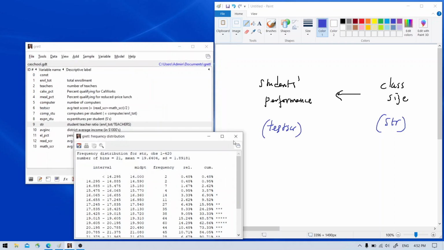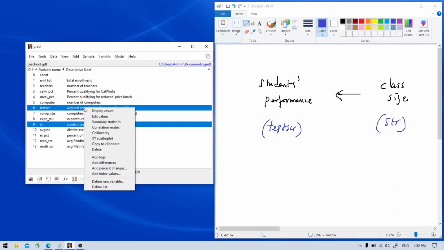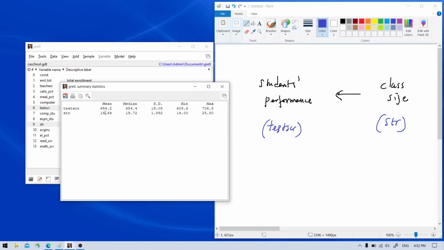Of course, you can get the exact statistics by using your control button, select both variables, right click, say summary statistics, and you can say show the main statistics, OK, and there we have it, the mean and the standard deviation. Let's write that down here.